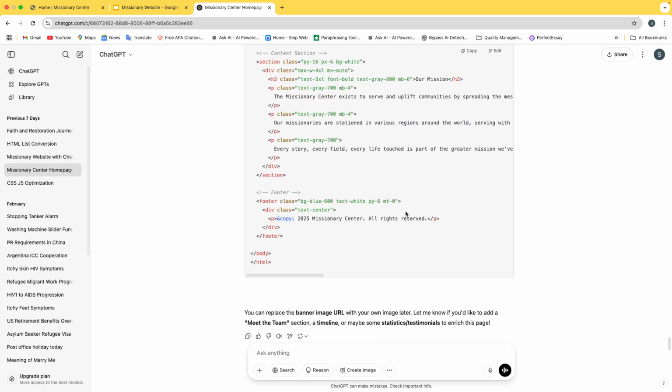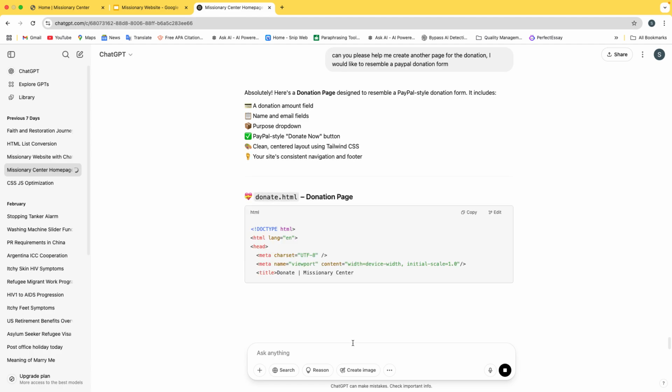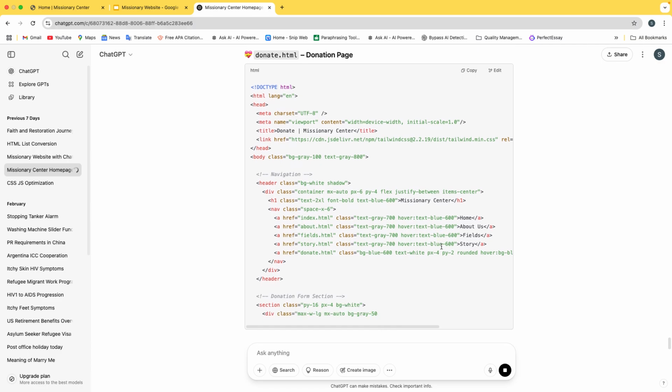We used to create the web page, and then we'll ask ChatGPT, can you please help me create another page for the donation? And what kind of donation page would you like to create? I would like it to resemble a PayPal donation form. Okay, so ChatGPT is now creating us a donation page for our website.